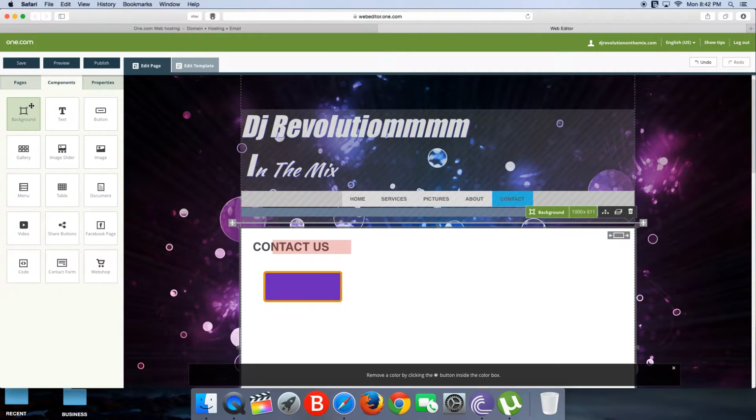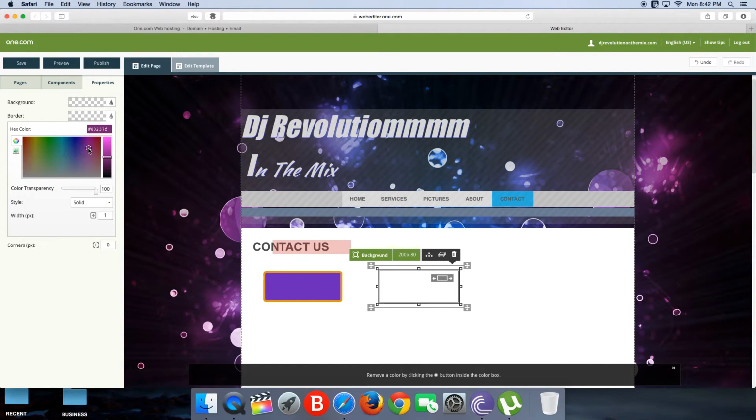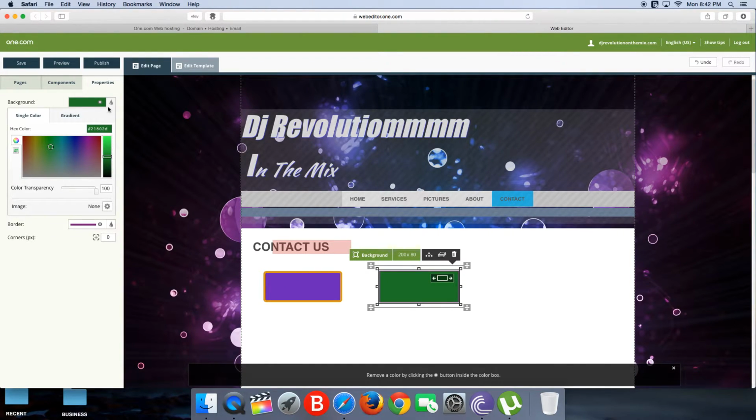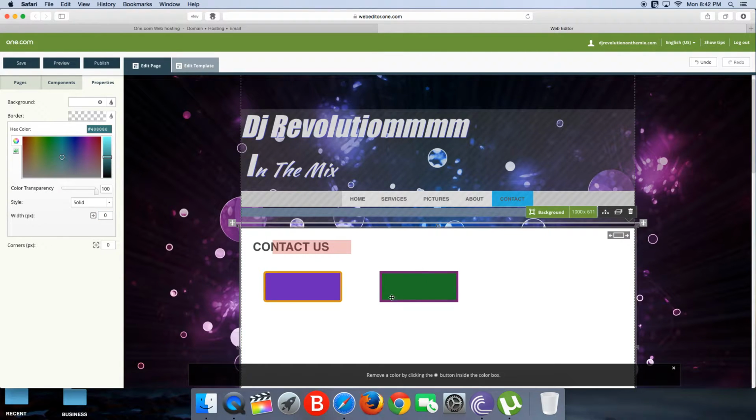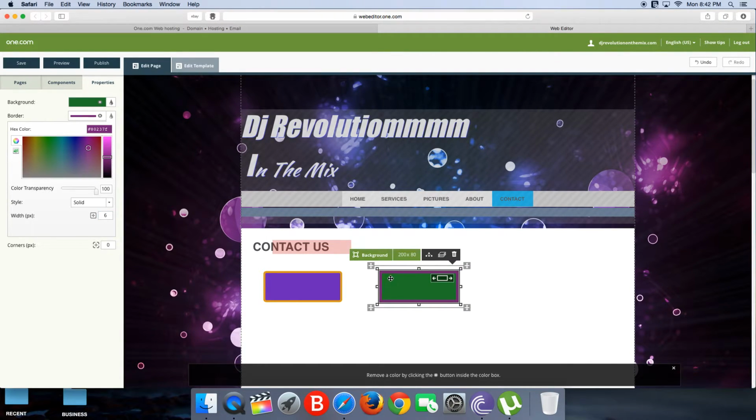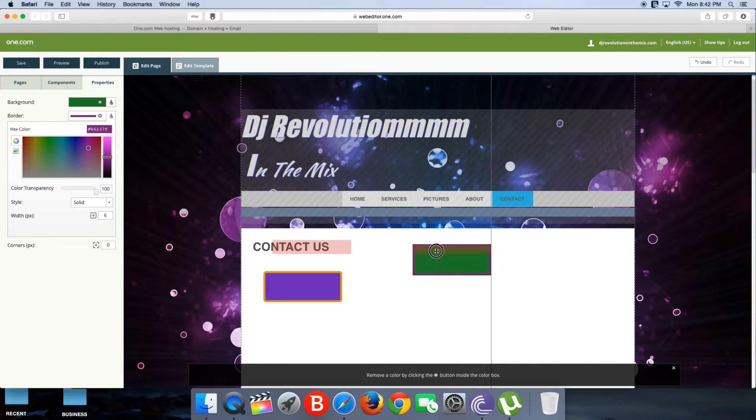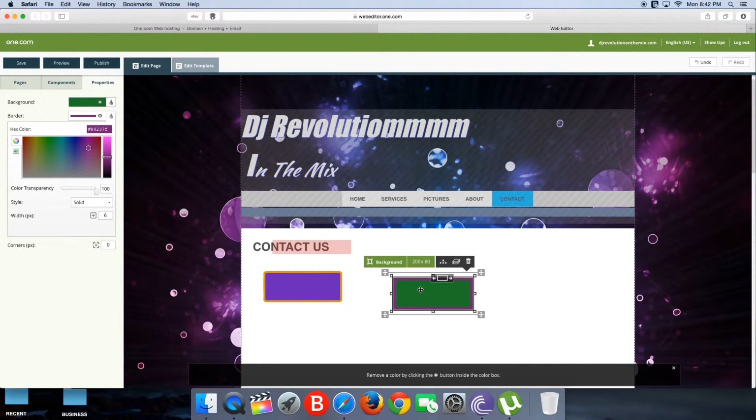But what I want to talk about is lining up two particular components. Now, let's put another one. Let's give it a different color. A different border. Sure. Now, if you want to move these around, very simple. You just click on it, move it around. Self-explanatory.